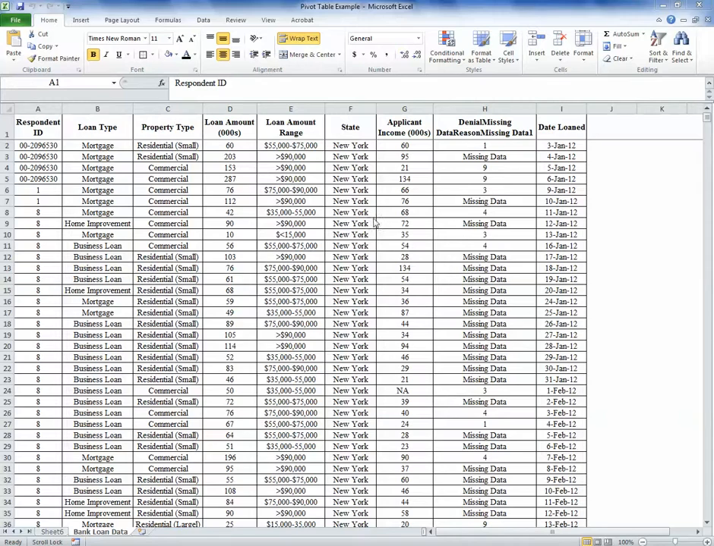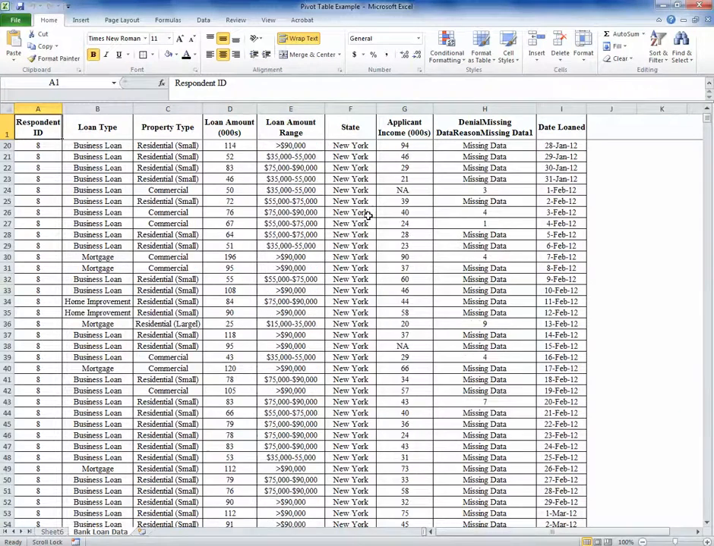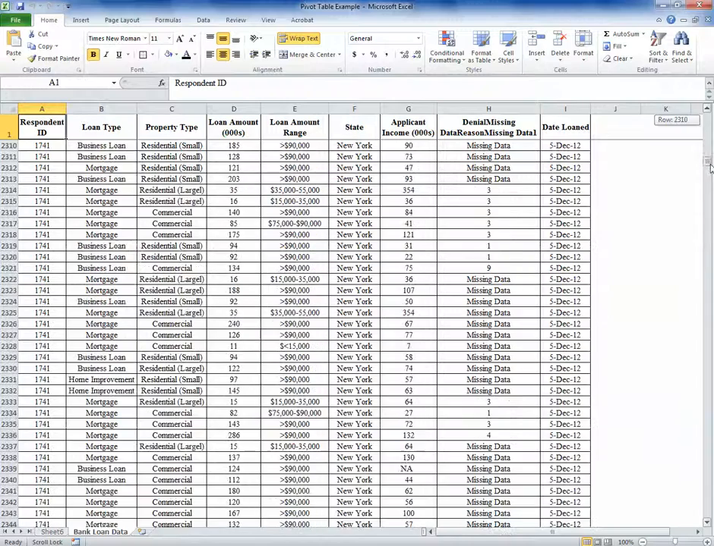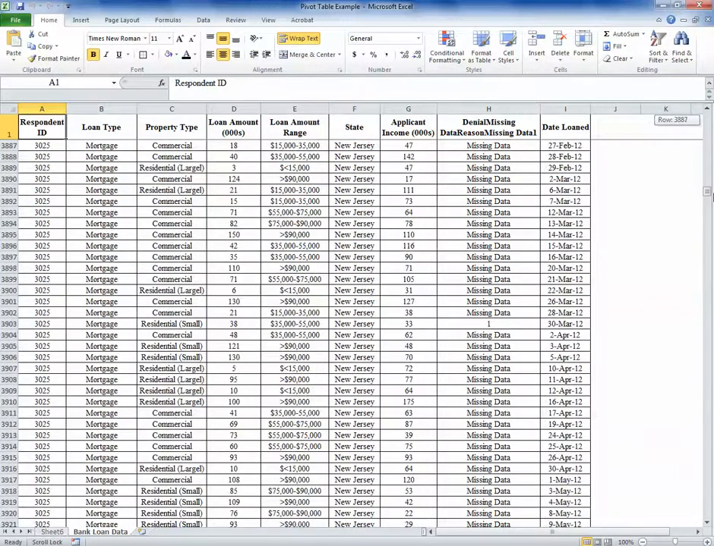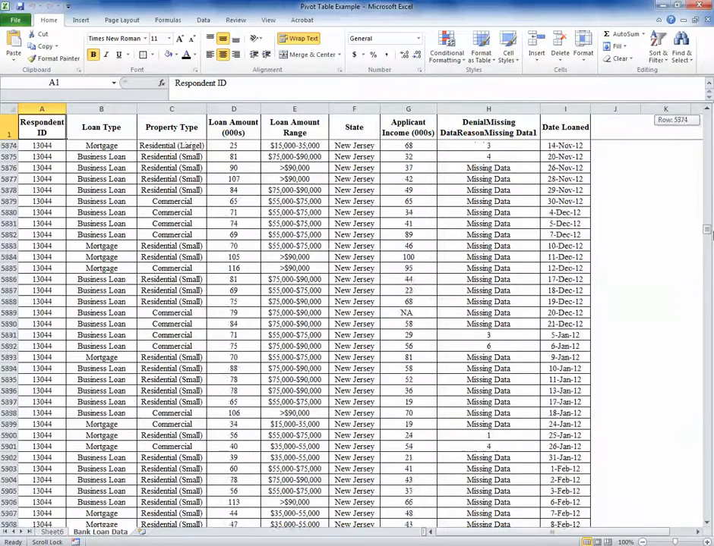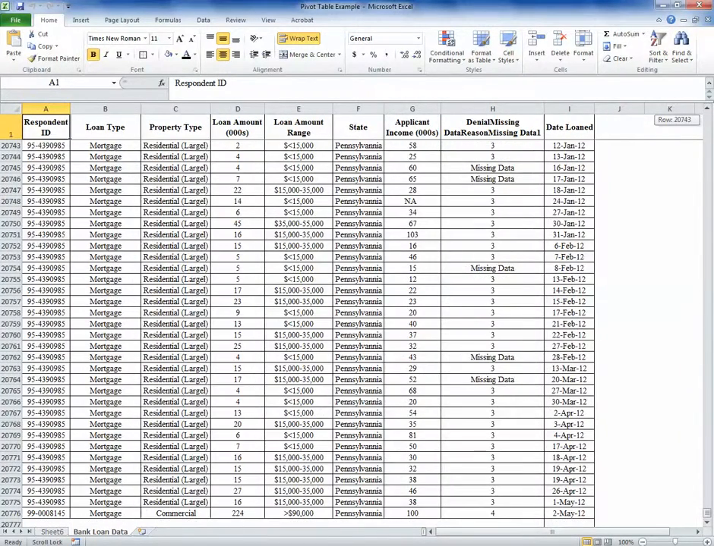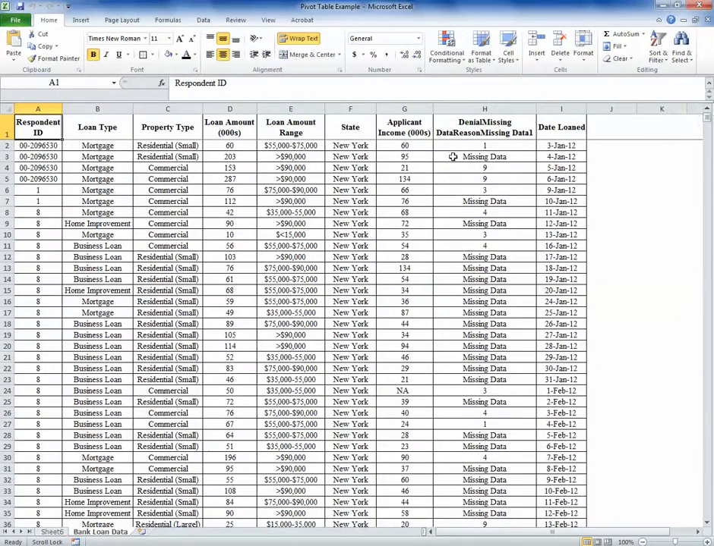So for example, if we have this data here, and if we scroll down, this is information on bank loans from a bank for different mortgages, business loans, and refinancing loans. And if we scroll all the way to the bottom, we can see there's over 20,000 pieces of data. Rather than manually entering formulas to analyze the data, you can create a pivot table to do all the work for you.